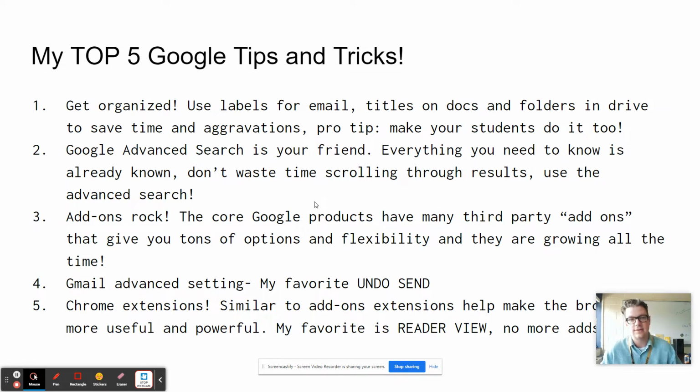In Gmail, the undo send might be the best thing they've ever created. You'll never send another angry email again. And then my last thing is to use Chrome extensions, very similar to add-ons. And I'll show you my favorite one.